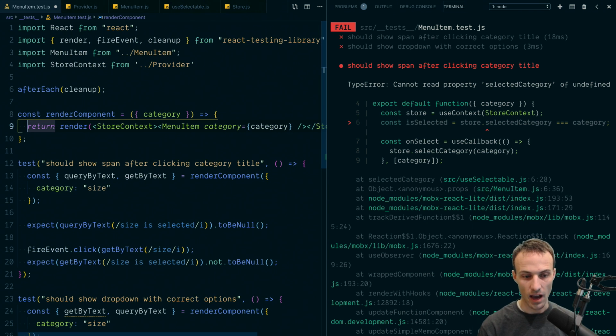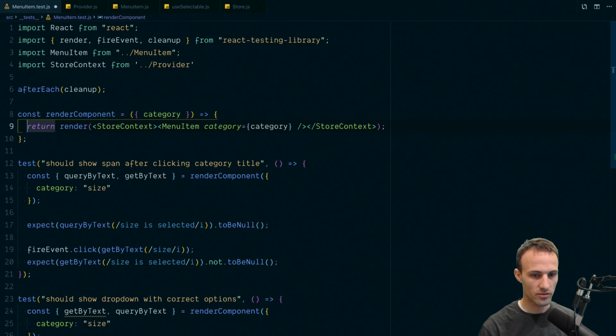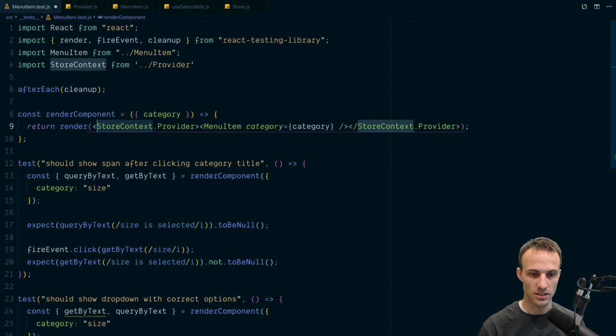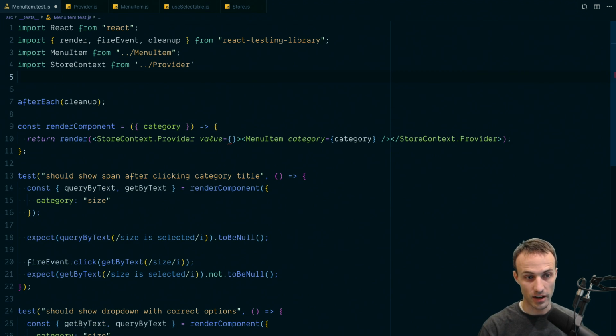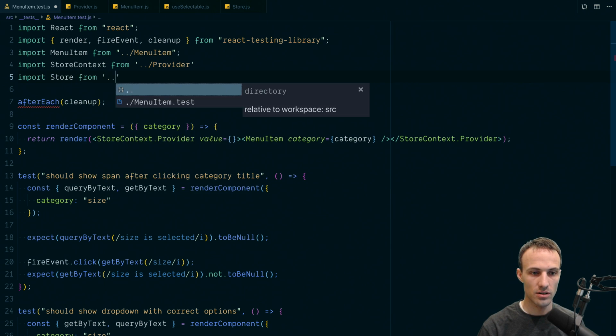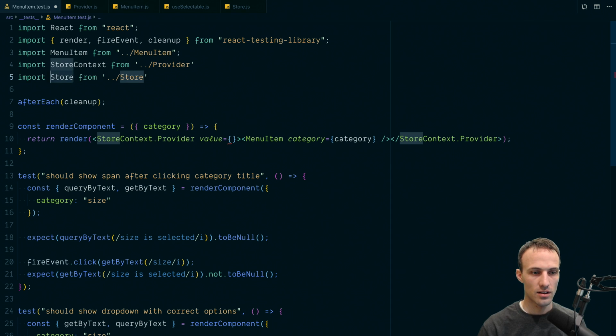The title of the video is how do you test a thing that's using useContext. This is how you do it. You make sure that the store context object has a provider component you can render, and then you specify a value. So we're going to need a value. It's going to need to be our store. So we're going to have a store that's from store, and our value is going to be a new store.